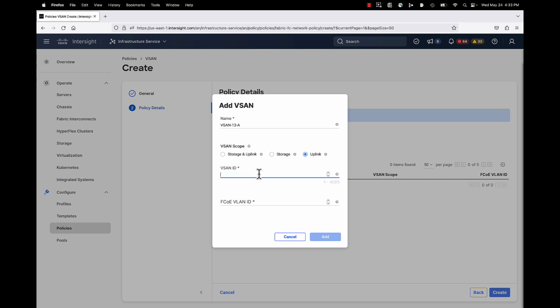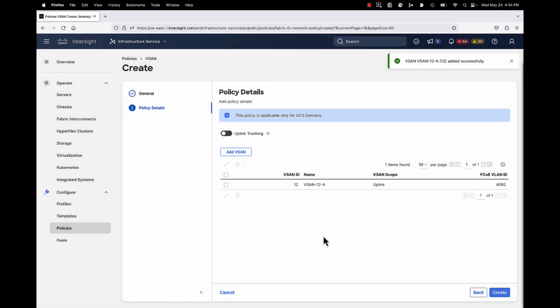Okay, so we're going to go ahead and put in our VSAN ID, and then we're going to use a high number VLAN for the FCoE VLAN ID, and then click Add, and then click Create.